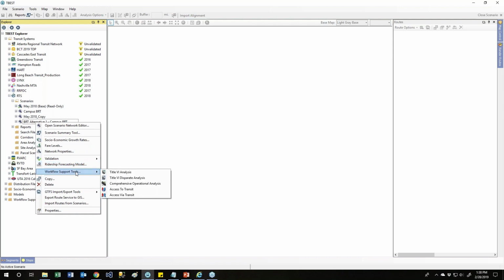You can get to the workflow support tools from here. I mentioned those earlier in terms of Title VI and CoA and access to transit. And you can also get to your GTFS tools. So if you're going to import routes from a GTFS, you would do it from here, or export this network to a GTFS. You can also export directly out into a GIS format. You can also import routes from other scenarios. So this is kind of a catch-all.